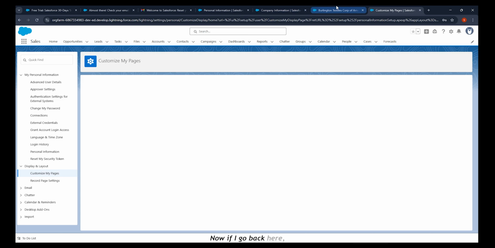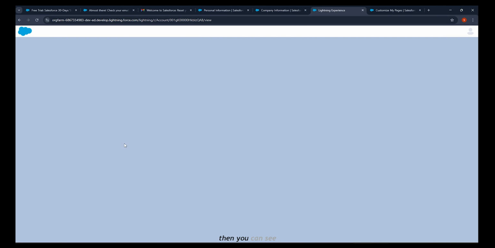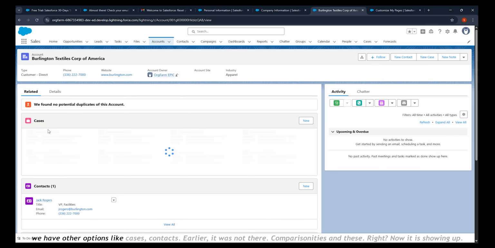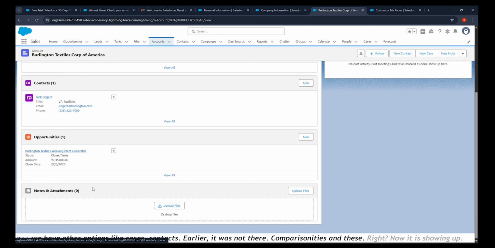Now, if I go back here, just observe this. We are seeing only the options for contacts and partners. And if I refresh the entire page, then you can see we have other options like cases, contacts. Earlier, it was not there. Opportunities and this, right? Now it is showing up.